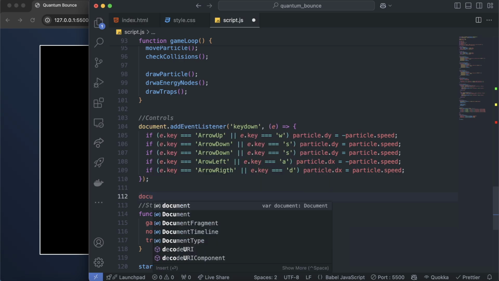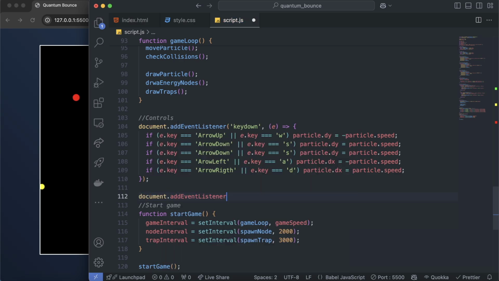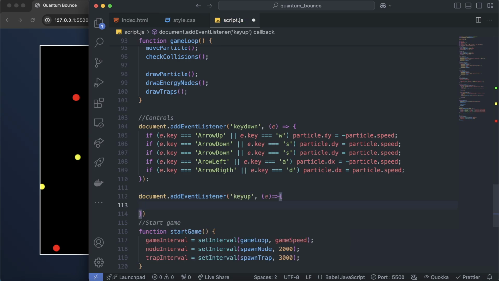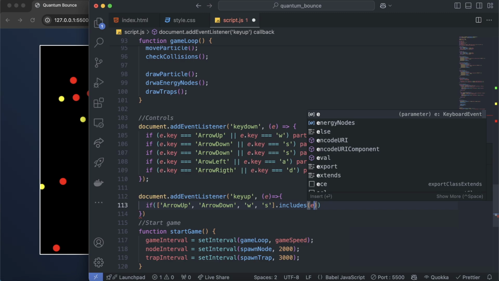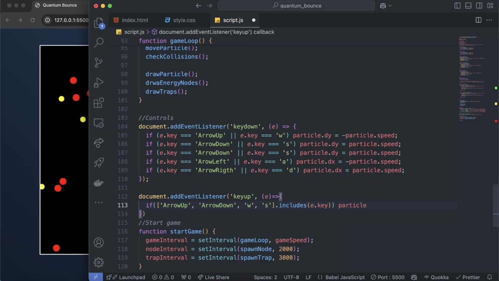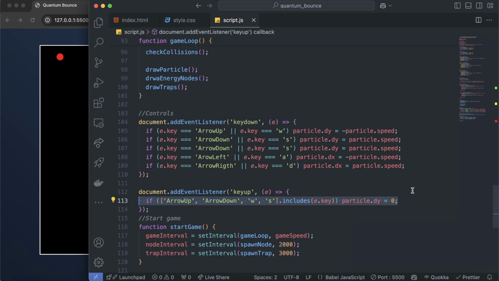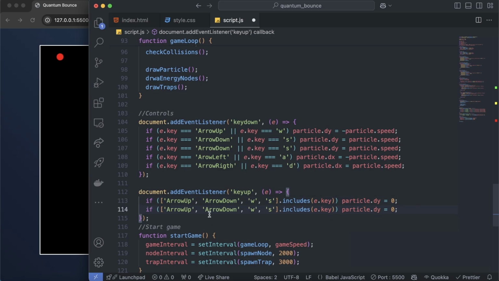Next, let's add another event listener for keyup. So here we add event listener, and for the keyup, we check if the array. So here, let's pass our ArrowUp, ArrowDown, w, x. So if this includes our event.key, we simply set particle.dy to be equal to 0. And we do the same check for ArrowLeft, ArrowRight. So here we change this to ArrowLeft, ArrowRight, a and d. And this, instead of dy, this should be dx.